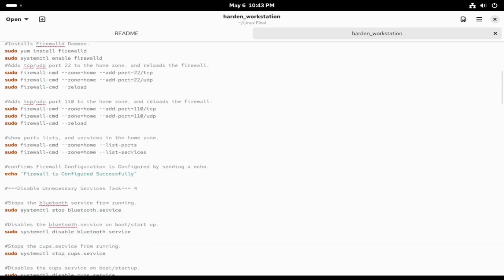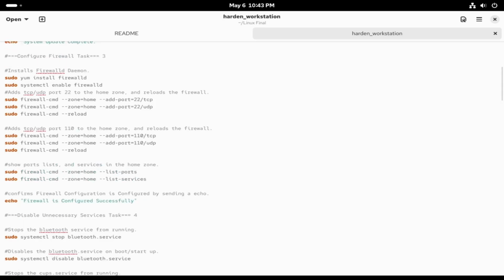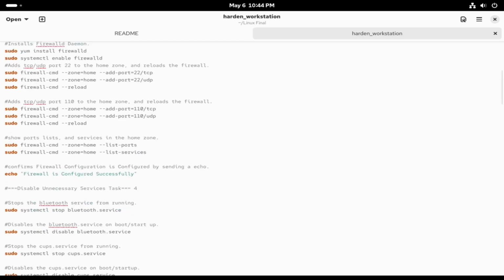For the third task, I installed the firewall daemon to configure the firewall, and I enabled it on boot or startup. I added two ports to the firewall in the home zone, both allowing TCP and UDP. I accomplished this by using firewall-cmd --zone=home to add port 22 TCP and UDP and port 110 TCP and UDP. Then I used firewall-cmd --reload so it takes effect.